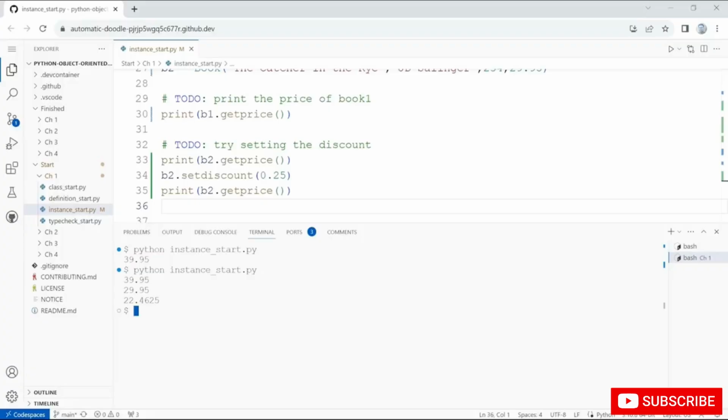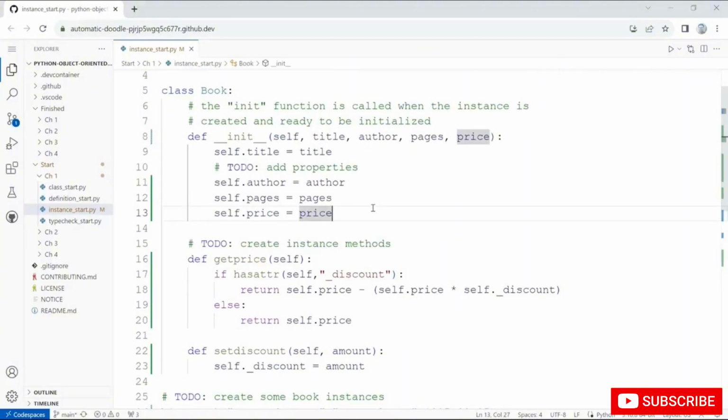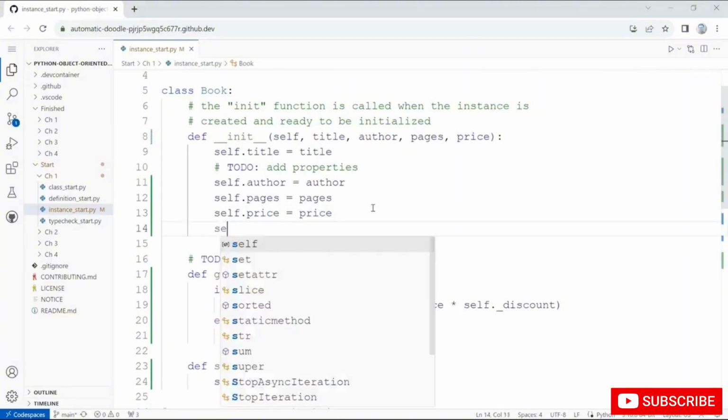All right, one last thing I want to demonstrate. As I mentioned earlier, the underscore is used to indicate that an attribute, or a method for that matter, is intended only to be used by the class. If you use a double underscore at the start of an attribute or method name, then the Python interpreter will change the name of that property so that other classes will get an error if they try to access it. So let's take a look at that. All right, so hide the terminal again. And up here in the init function, I'm going to add an attribute named secret.